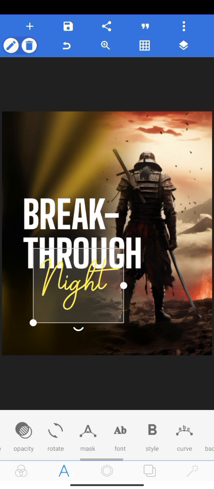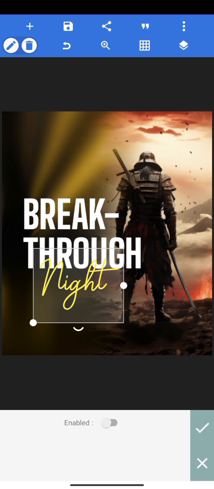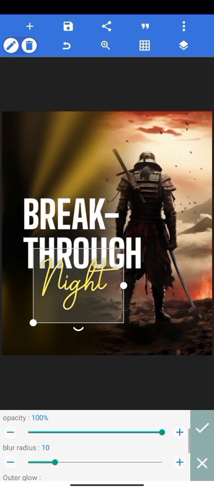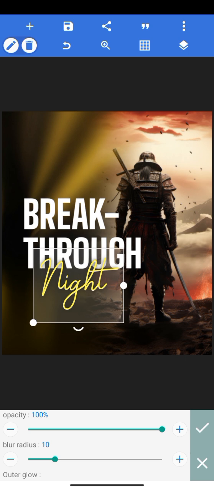Now I'm also going to be adding shadow. So I'll click on shadow, I'll enable shadow. Now can you see, immediately you enable shadow, it's going to reflect on the breakthrough.